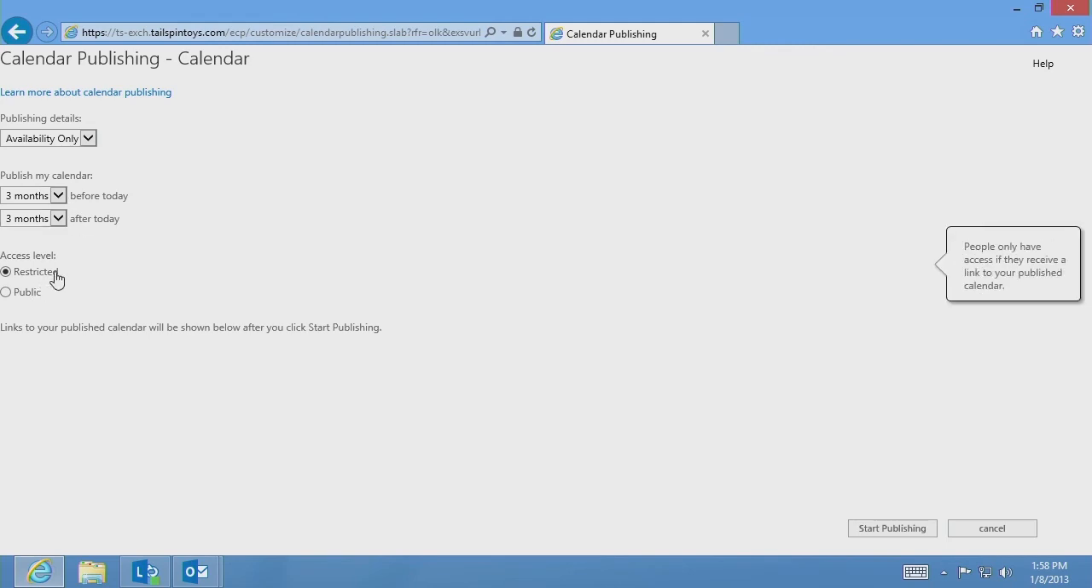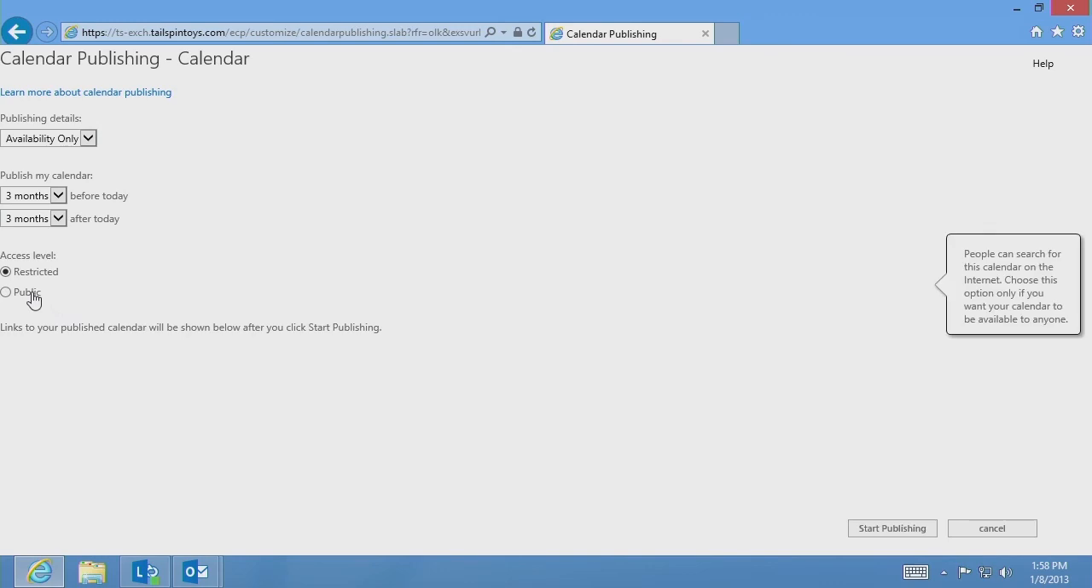You can also define the access level. Restricted means that only people who receive a link to the calendar will be able to view the calendar on the web. The public option allows anyone to search for and view the calendar. And now that I've shown you how to share a calendar, why don't you try sharing one?